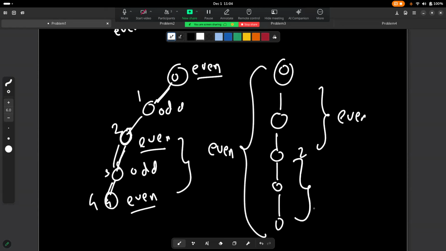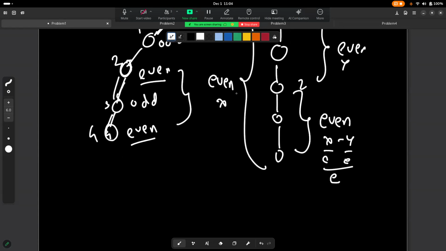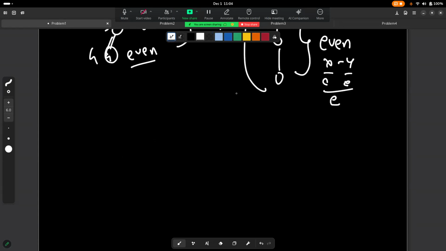And to travel between these two edges, you also need an even number, because basically what is this? If this was say x and this is y, then the number of edges over here would be x minus y. Since this is even and this is even, this total difference should also be an even difference. And also, let's just consider, what if it was an odd parity?